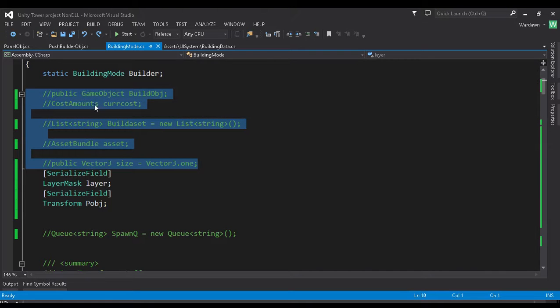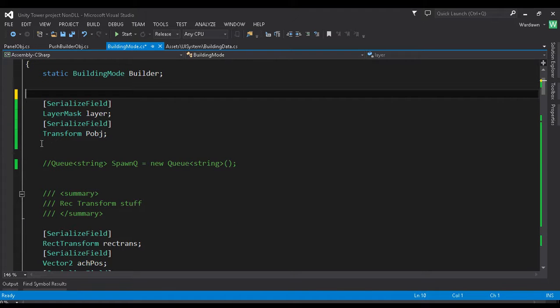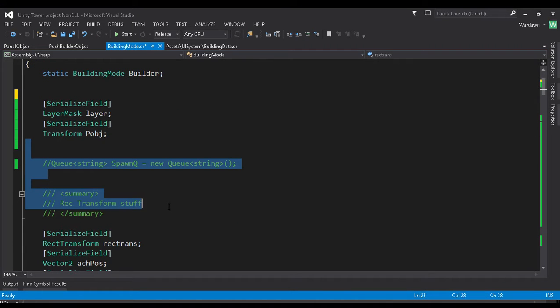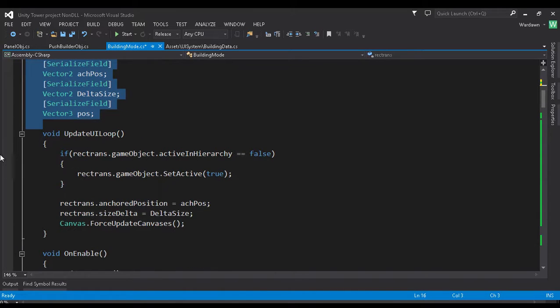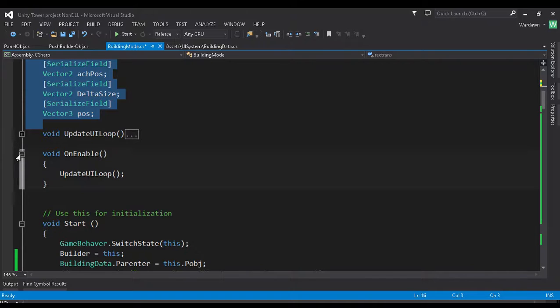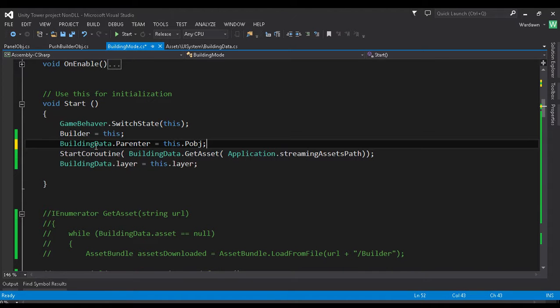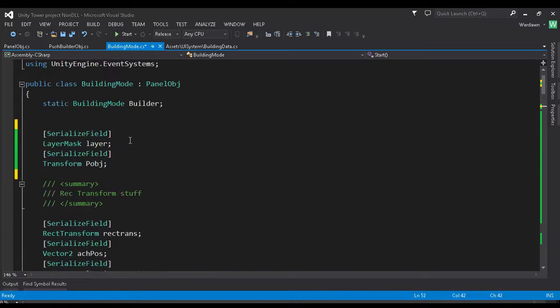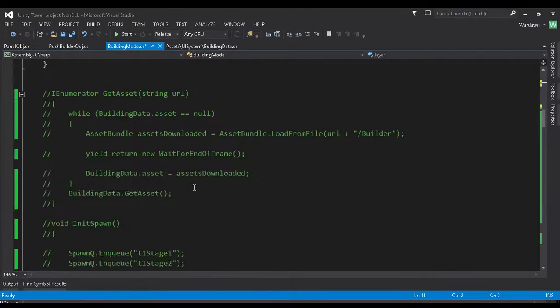So look, I'm going to delete this. This isn't used yet. This isn't used yet. Still testing. So we no longer do that. But you see a few other things, which is building data dot parenter dot this dot. So we're casting something from here to another script. Well, let's look at this script first.